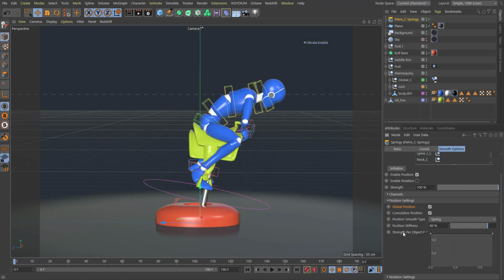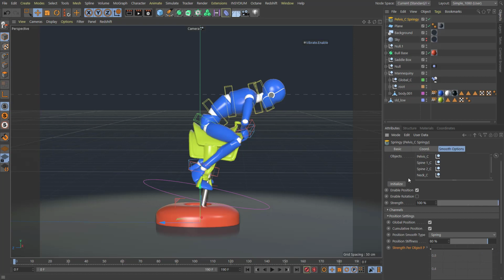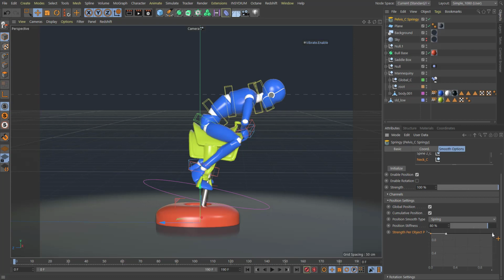Now I can use something else. I can use this, strength per object. This is the strength of the effect for every object on the object list from top to bottom, right? So the first object on the list is going to be on this side. The last object on the list is going to be on that side. So I want the position to be on the beginning of the list and not on the end of the list, right? So let's do this.